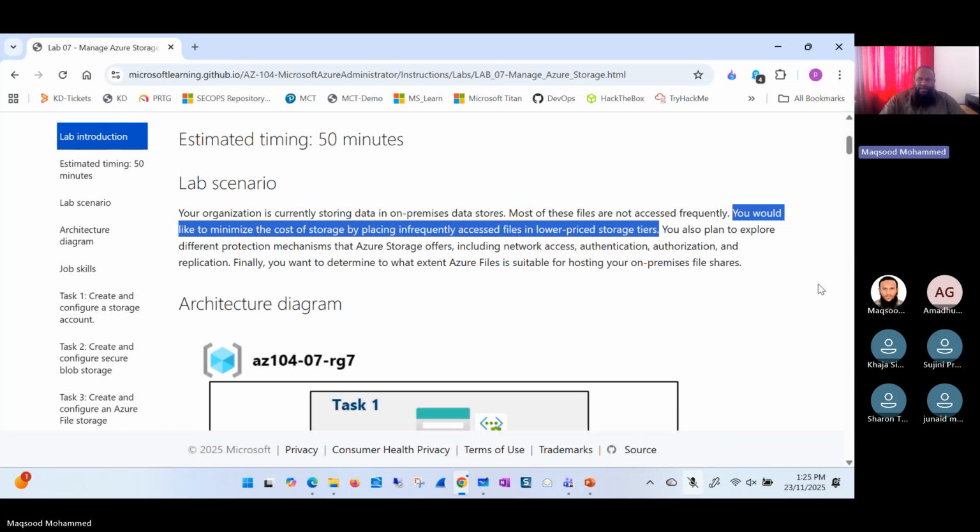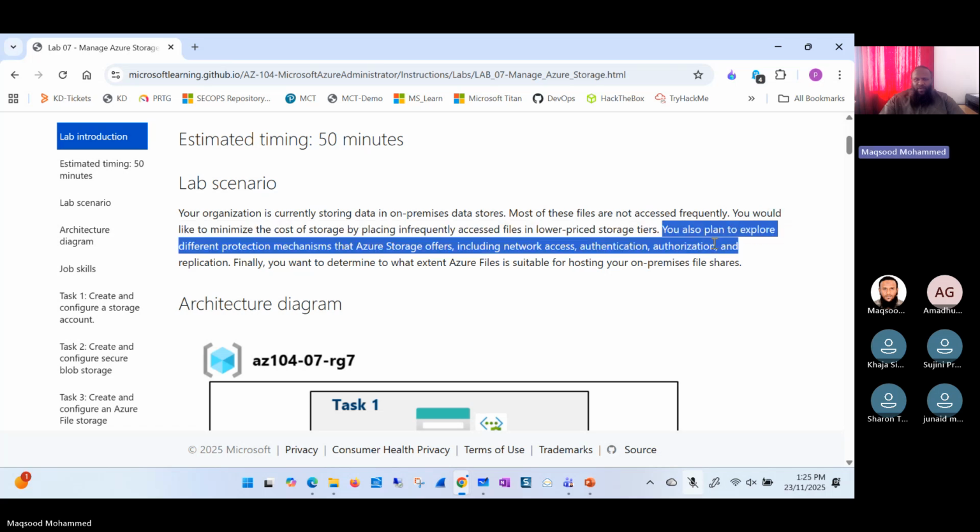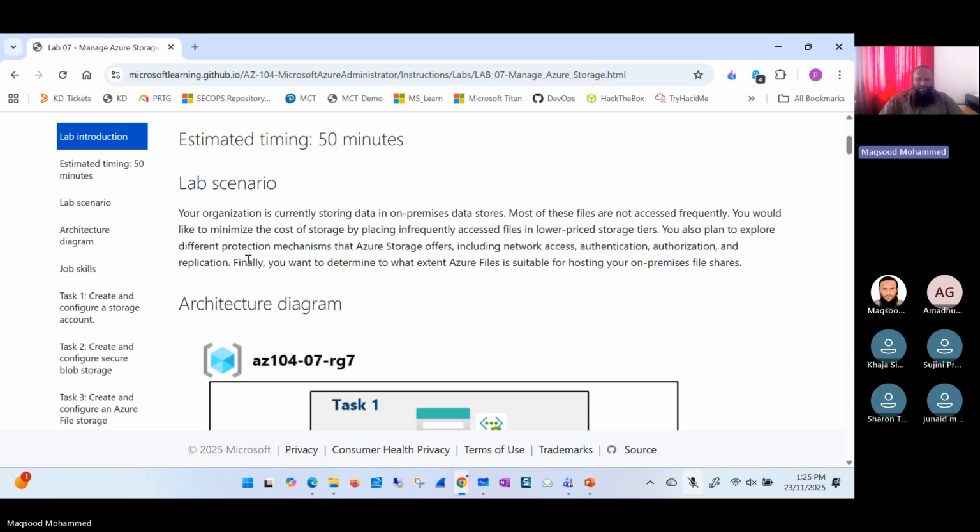Your organization actually wants to reduce the cost of storing the files. The files which are not accessed frequently, they want to move to a different, cheaper storage. We also plan to explore different protection mechanisms that Azure Storage offers, including network access, authentication, authorization, and replication. So these are the options which Azure Storage provides you.